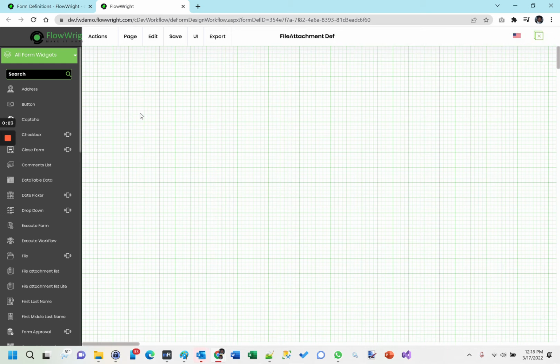There are two kinds of controls we have. One is the attachment control itself, and then we have another control to display what was attached, because a lot of times you might want to attach in one place, you might want to display the list of files maybe on the bottom of the screen. So you can easily do that. So let me drag the file control. So this is our most basic file upload control.